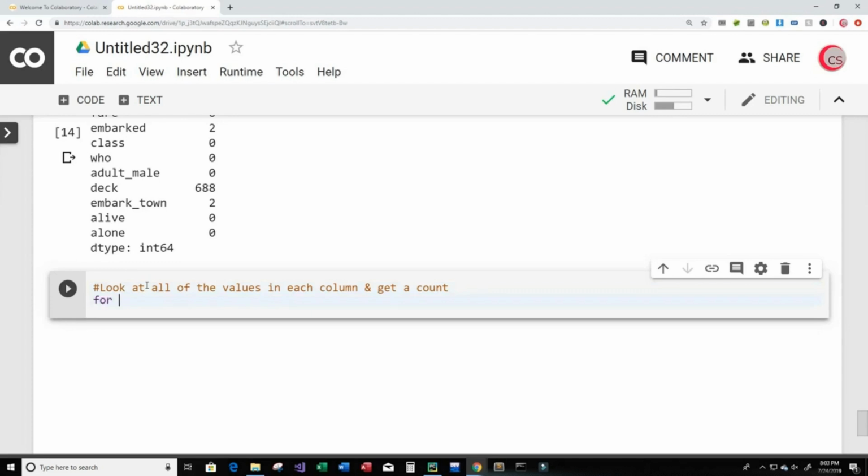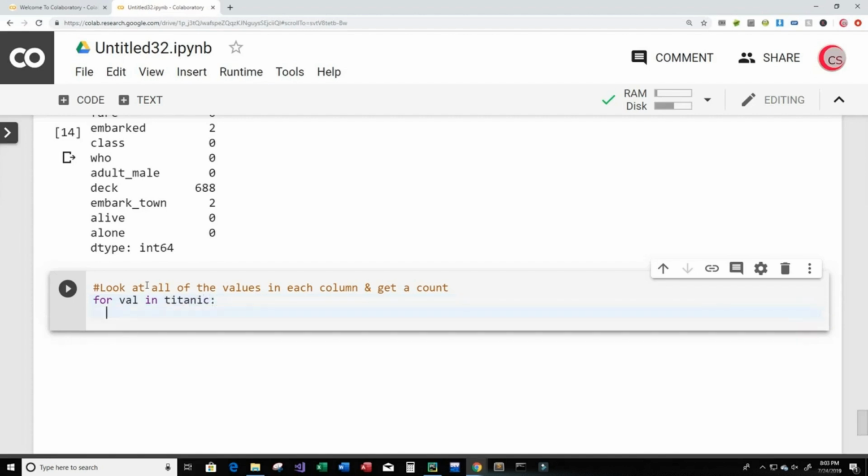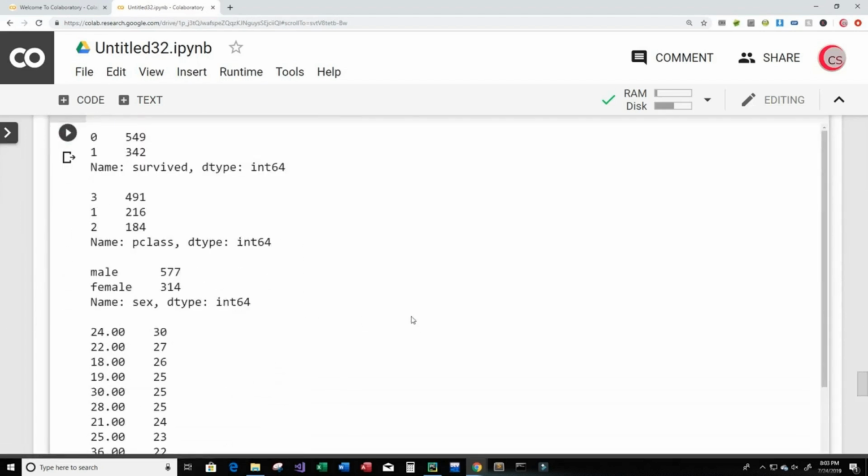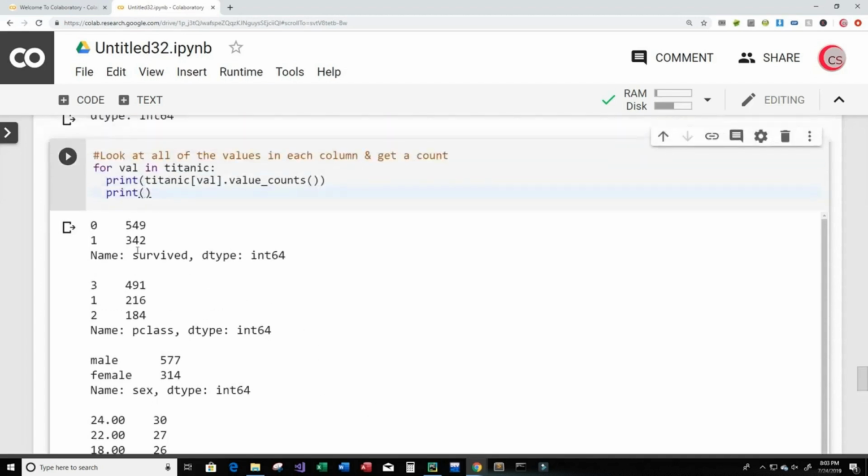To do that, I'm going to use a for loop. So for val in Titanic, I want to print the Titanic val dot value counts. Okay, and then I'm going to print a new line so we can space it out a little bit. So I'm going to run this. Okay, and so what we can see is different counts for each column.